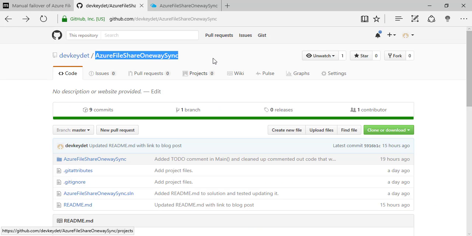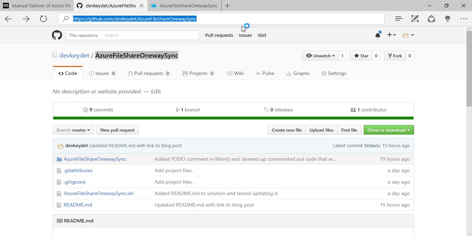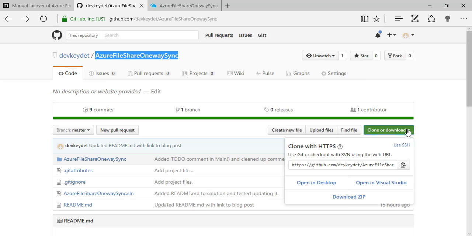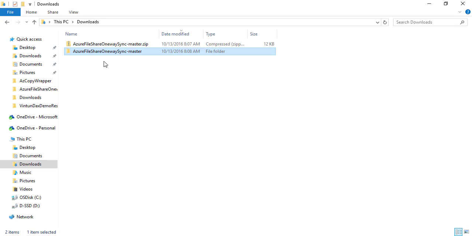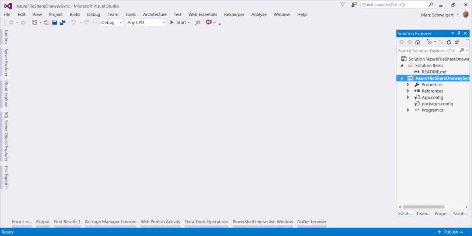So to use this sample I put together, come over here to GitHub. You can either clone or download it. What I've done is I've just downloaded the zip file, unzipped it locally, and opened it up in Visual Studio.